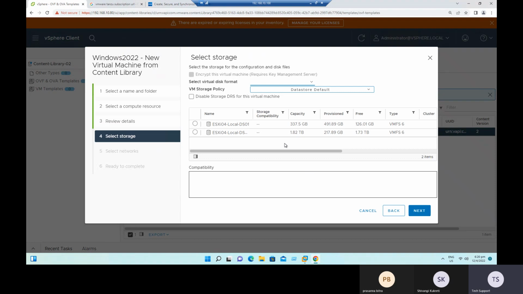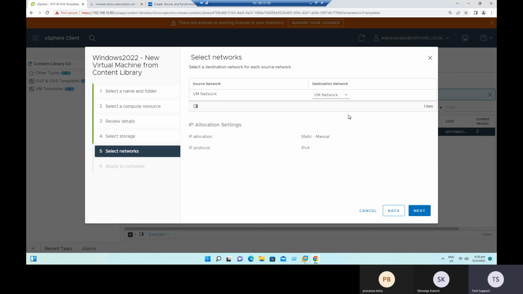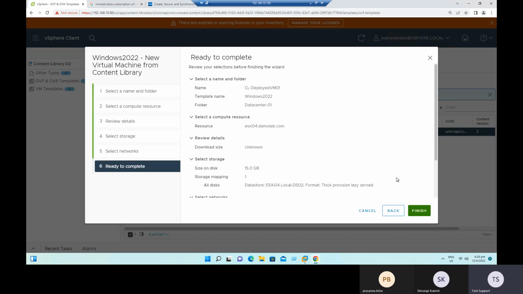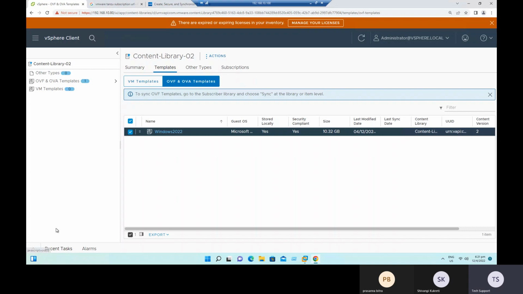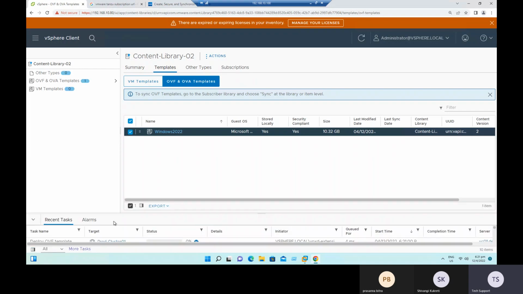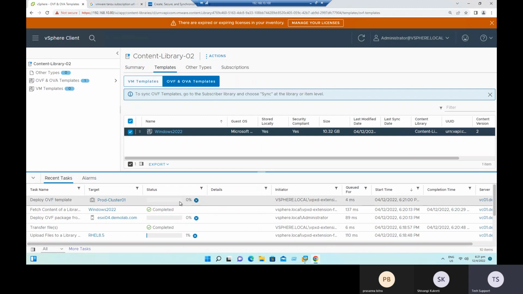Click on next. And the data store, you can choose any data store. I'm choosing the data store which has more space. Click on next. And network and all, we can leave it to default. Later we can modify. Now, this is a summary of all the details. Click on finish. So when we click on finish, using the content library template, the deployment is in progress. See, deploy OVF template is in progress.